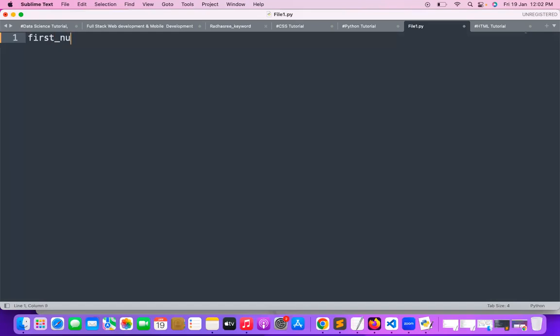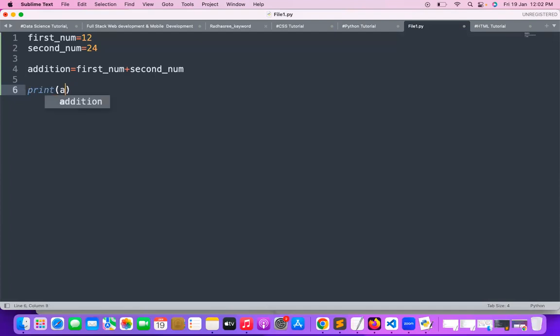Okay, first number is equal to 12. And second number, let me give the second number is equal to 14 or 24. And finally, addition is equal to first number plus second number. I want to give the first number plus second number. I want to print finally the addition. Okay, so let me give the string first of all. Addition value is, comma, addition. What is the addition value? I want to print it on the screen.